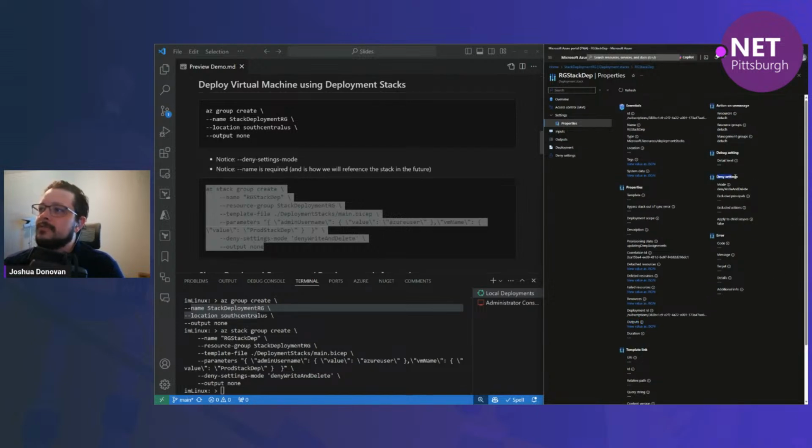So we can also see things like the deny settings. So deny, write, and delete. We did not enable apply to child scopes, which for this one, because it's being deployed to a resource group, isn't super important, except for things like extensions on a virtual machine are technically a child of the virtual machine. So there is that.